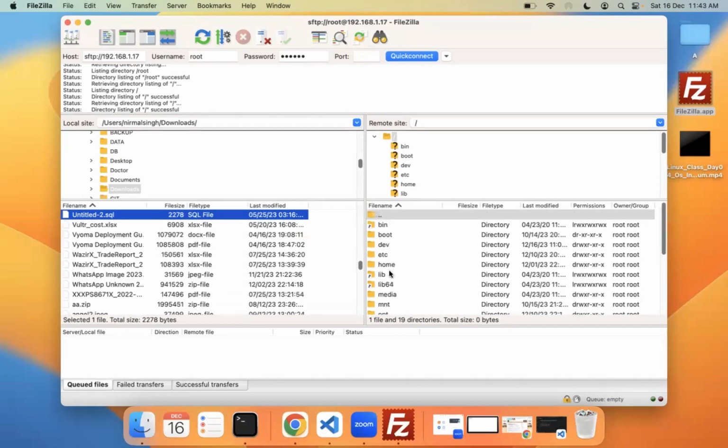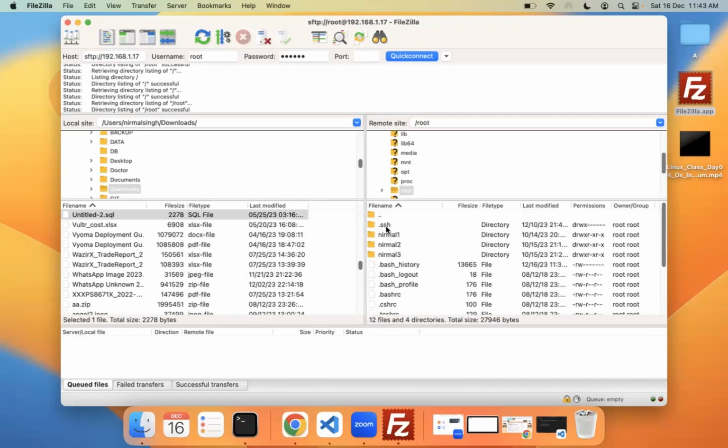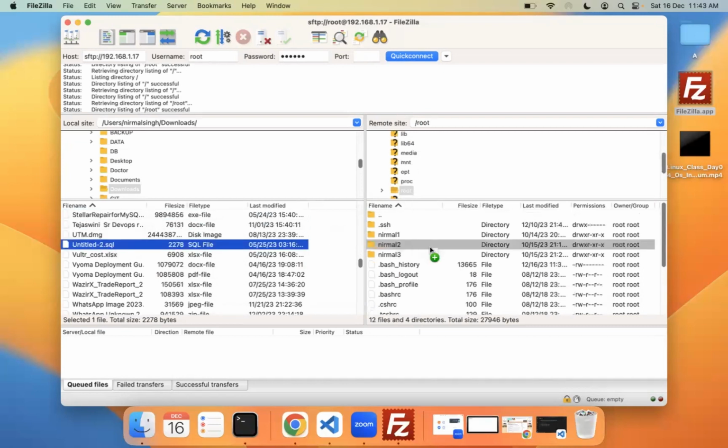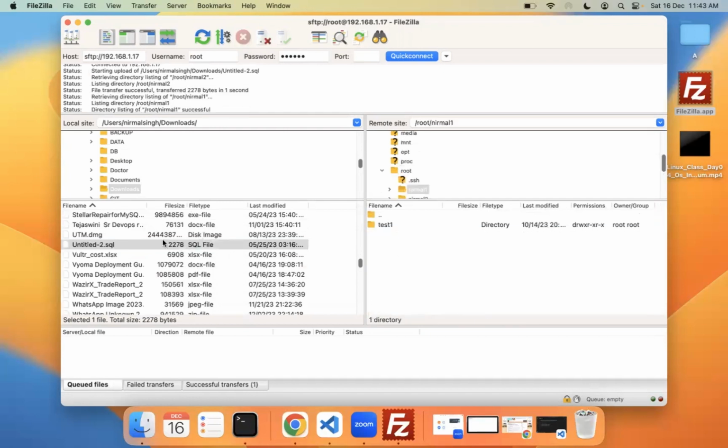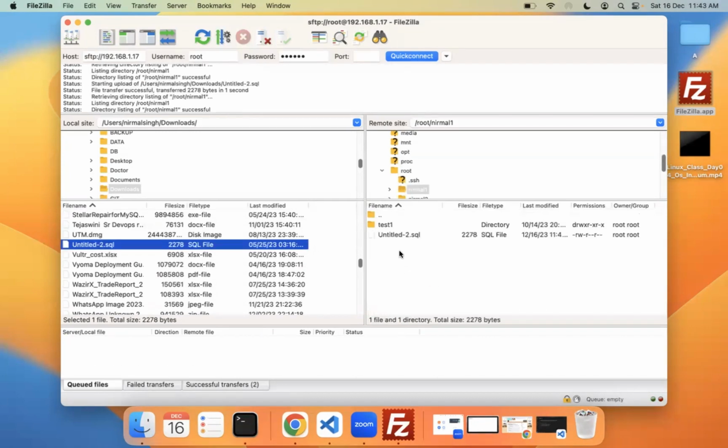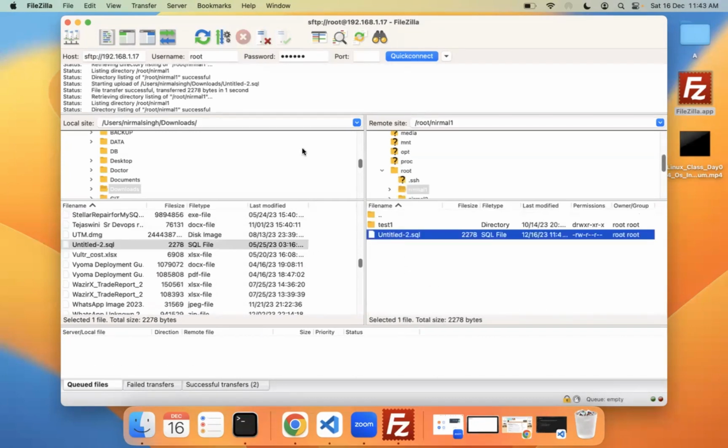where it is root. And in root, I can copy it. See, I can scroll, it's copied successfully here on the server. Inside root, I have one folder, so let's copy inside this. See, now this is copied successfully, right?